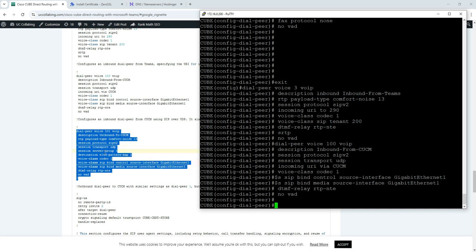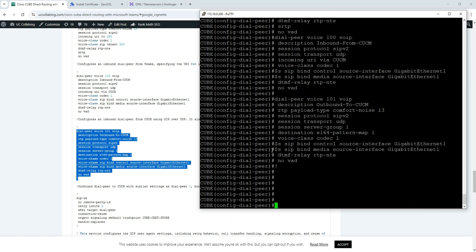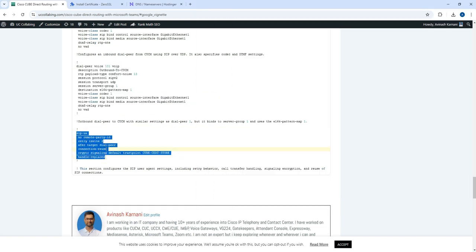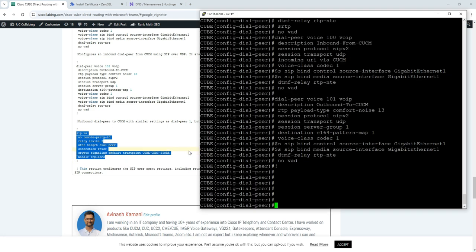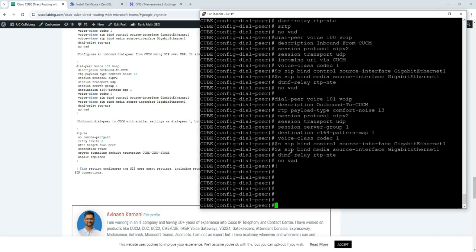And session server group, as I mentioned, is basically the IP address. Destination pattern is basically E164 pattern map, and the codec here. So we'll paste the configuration here. So this is done. Now the last part in this router at this moment is to define the SIP UA. This SIP UA is basically the SIP user agent, where you are trying to reuse the connection, and you're doing the encryption of your signaling.